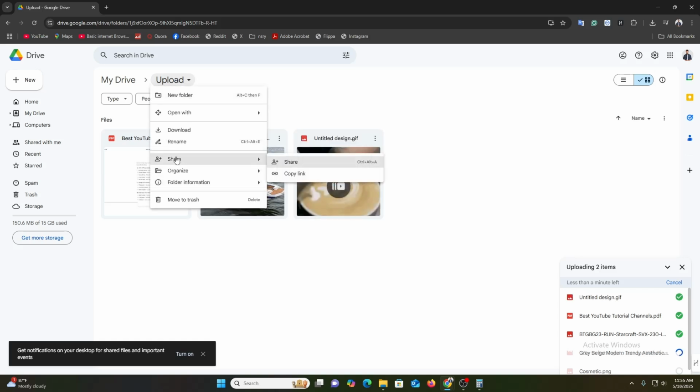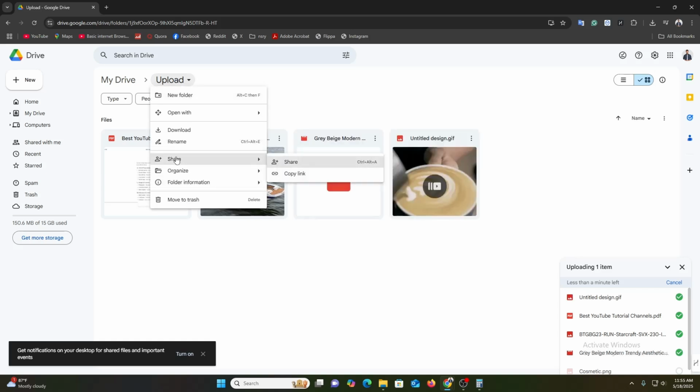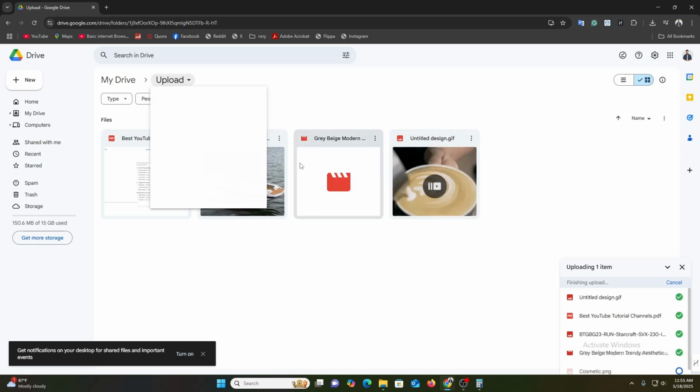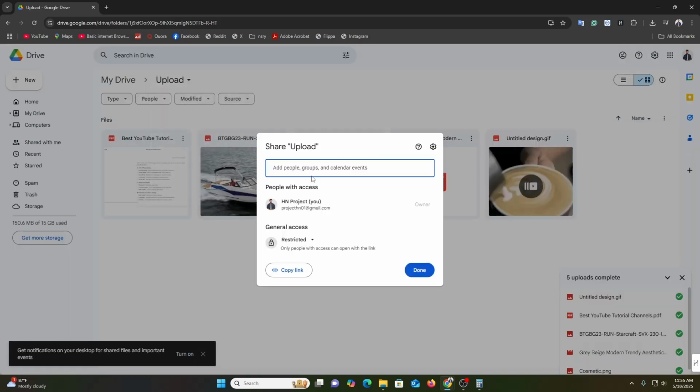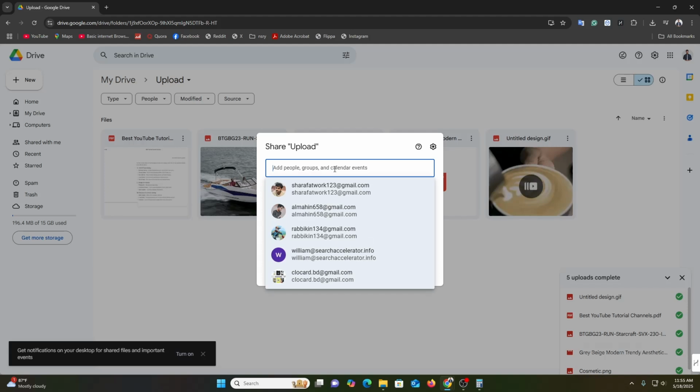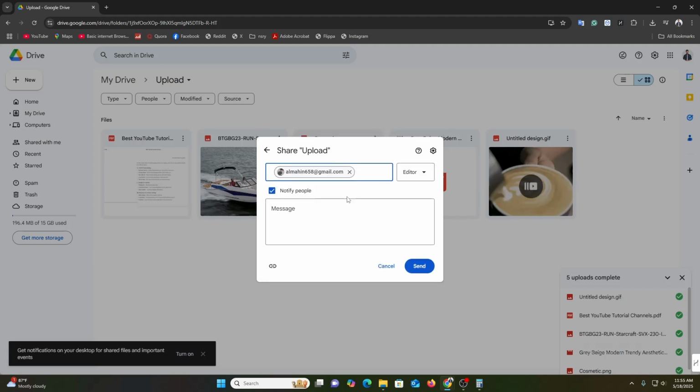Now you can see we have two sharing options. So if you click on share, then you can share it by email, group, and calendar events. Let's say a name, that will be this one, and I am going to share with this person. I am giving them only the viewer option. Then if I click on send, they will be allowed to see this folder.